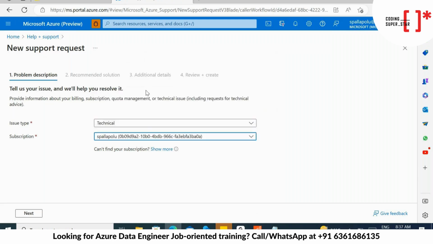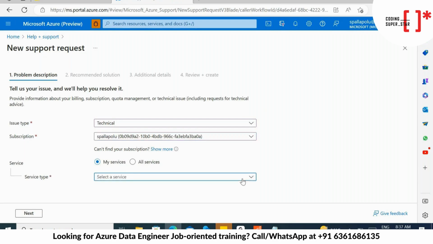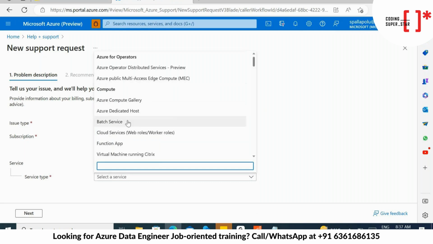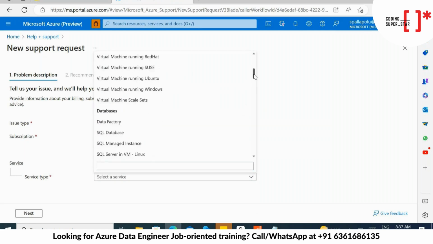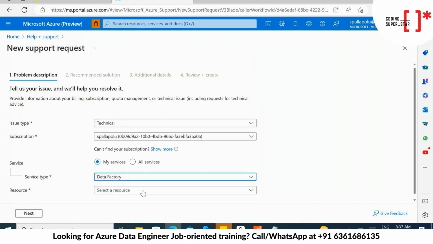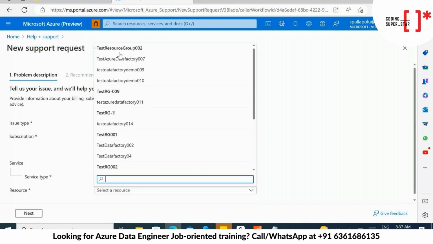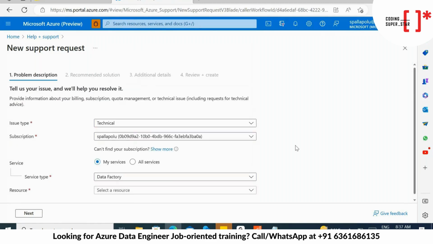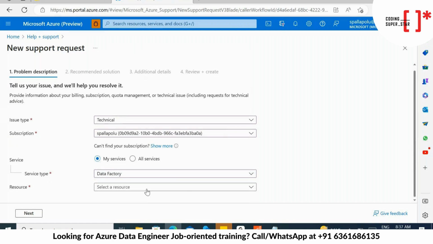For example, I want to specify this. See here, my services cannot find subscription service type. What is that service type, right? So you have an issue with an Azure Data Factory, you have an issue with a virtual machine, you have an issue with, see here, SQL database, right? If you want to click on Data Factory, what kind of issue it is, what is the Data Factory name, everything you have to specify, guys. Okay, everything you have to specify, and click on next, and submit it.